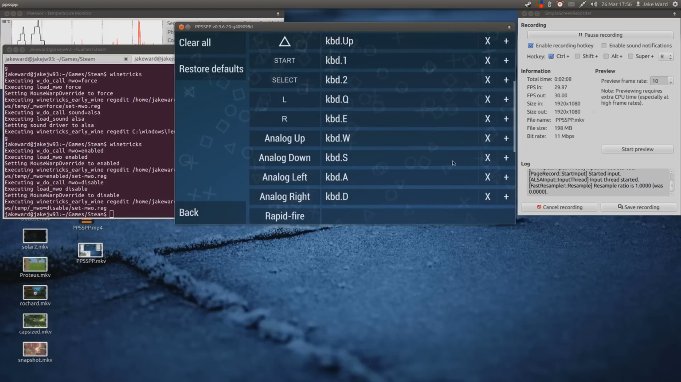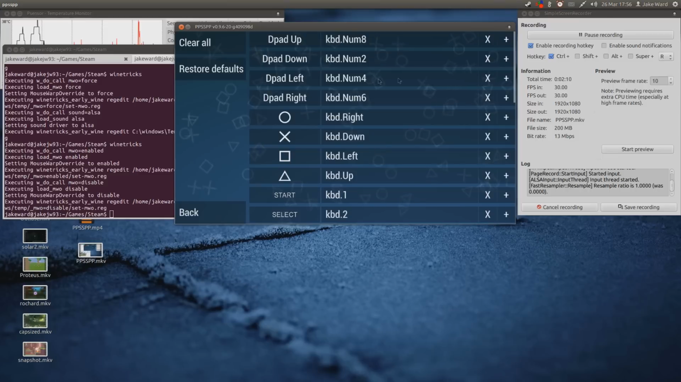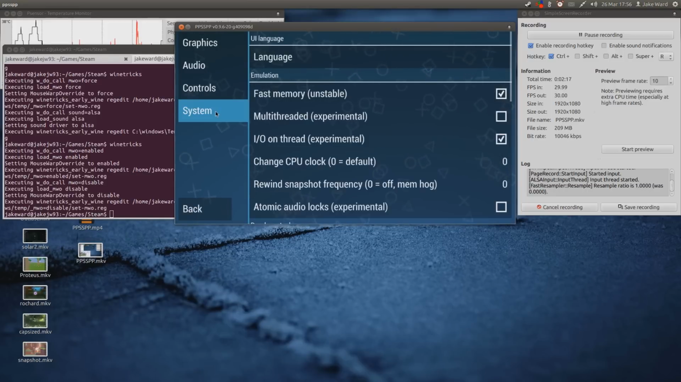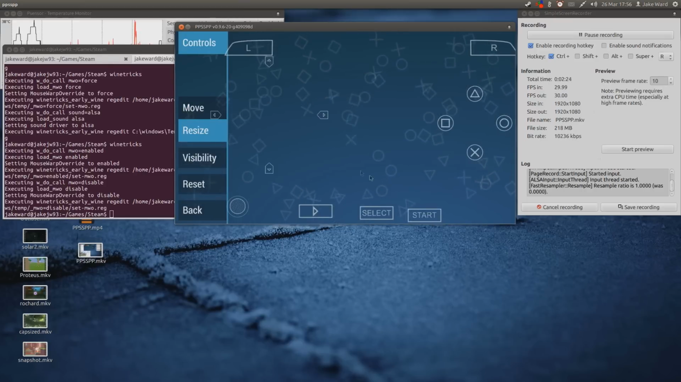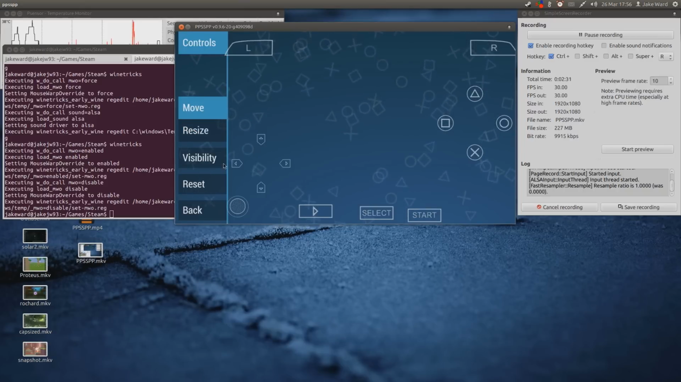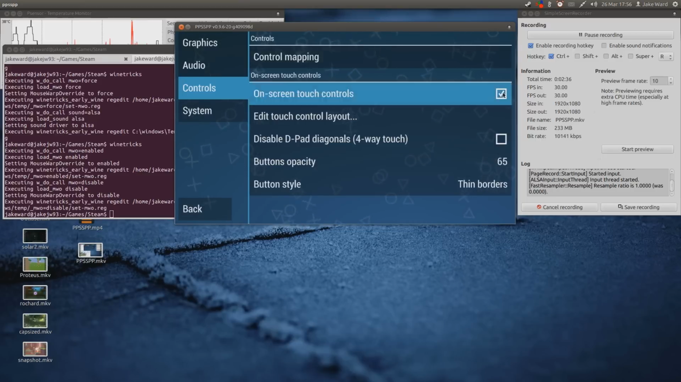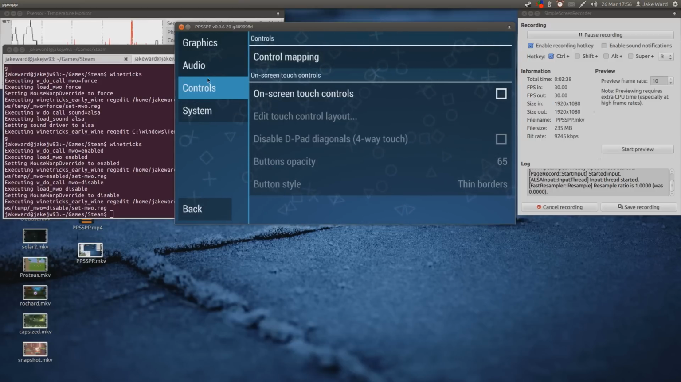So WASD is the analog, my num keys are the up, down, D-pad and stuff, and my arrow keys are the circle, X, square and triangle. Go back. If I go on on-screen touch controls, in case it ever messes up, you can edit them, so you can resize them. I try and keep them out of the way, so they're just there, really. I don't think I really need them anymore because I've set the keys right, but that's in case you don't want to use anything else, basically.